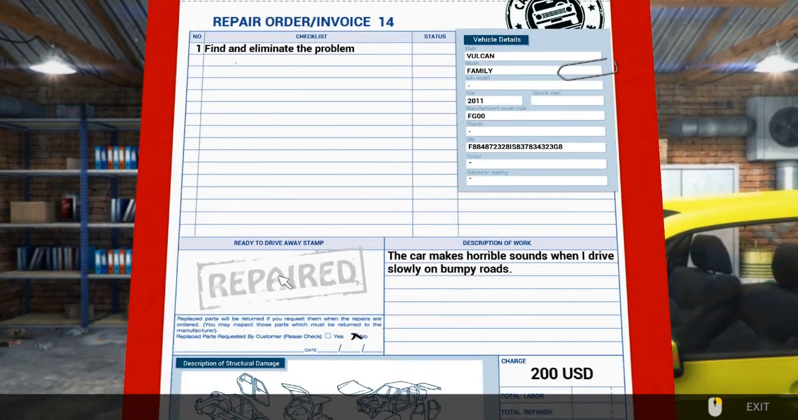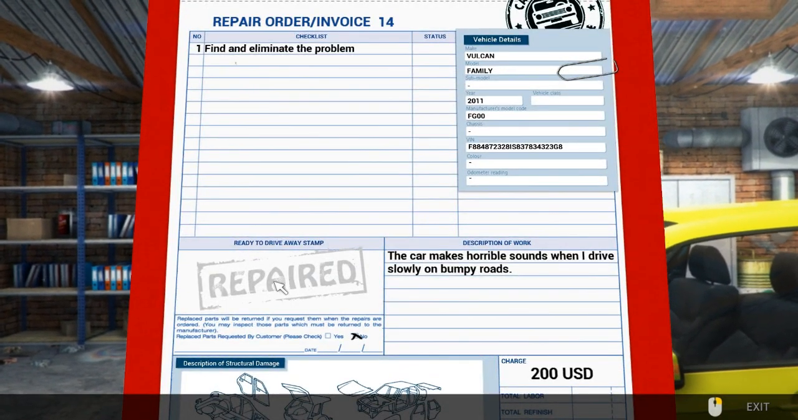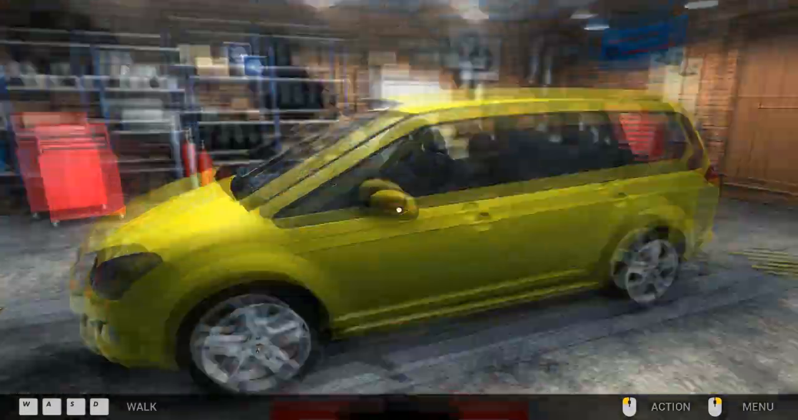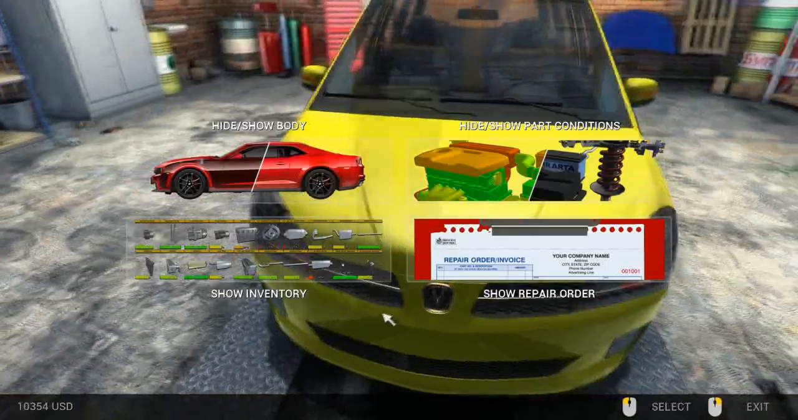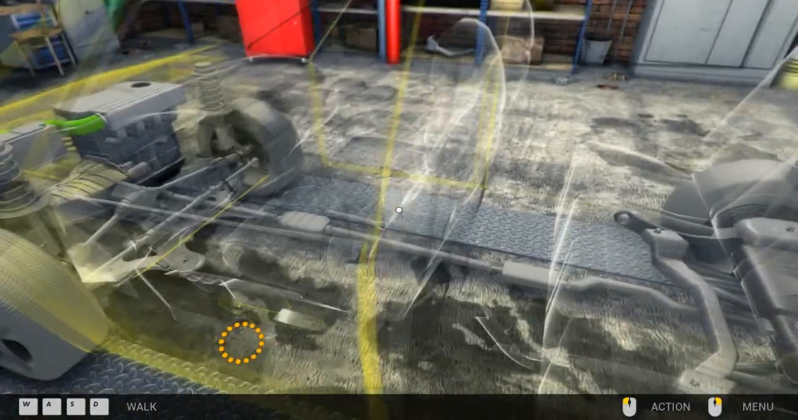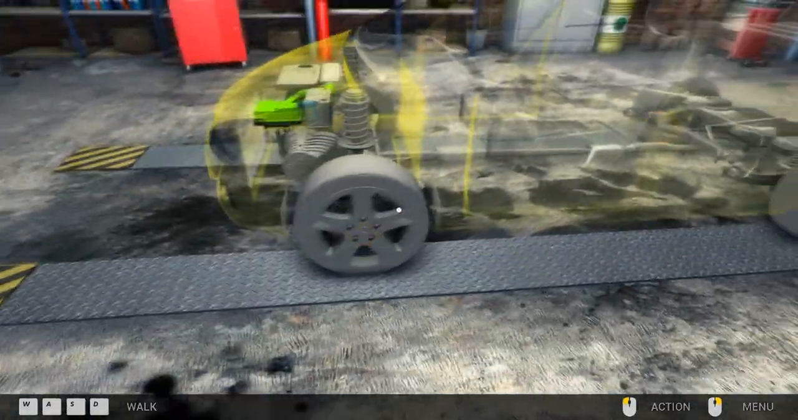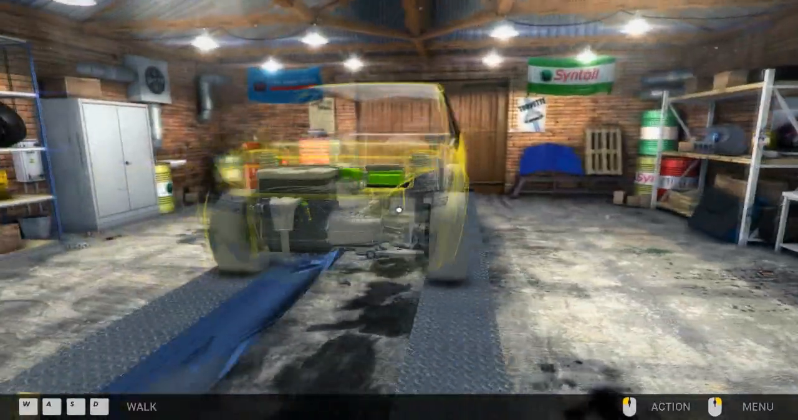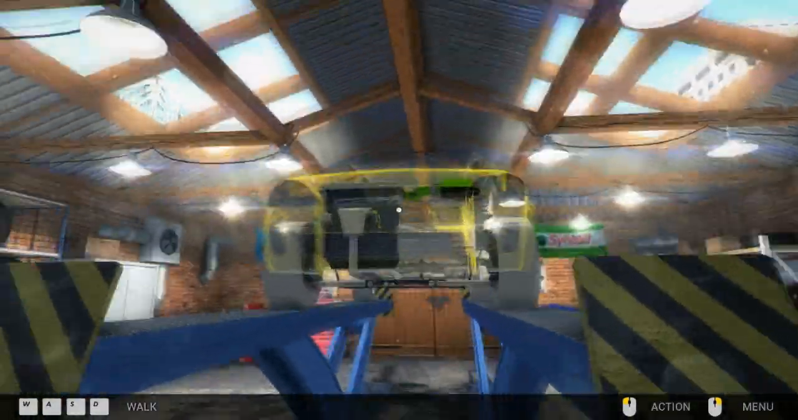Find and eliminate the problem? The car makes a horrible sound when I drive slowly on bumpy roads. They gave me $200, so I better, it's not something big for $200. Makes a terrible sound when I drive on bumpy roads slowly. I think I know what it is. I don't even... Yeah, I know actually what I do, don't I? Let's bring this baby girl up here a bit.